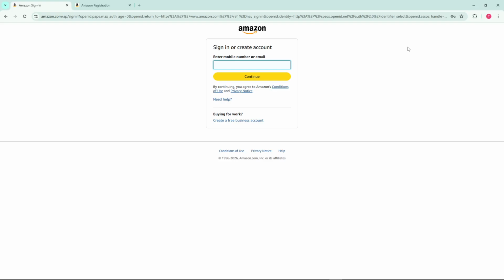On the Sign In page, you'll see a field asking for your mobile number or email. Go ahead and enter either one, whichever you prefer to use as your primary contact method for this account. This information is crucial as Amazon will use it to communicate with you about orders, security, and account updates. After entering your details, click the Continue button to move forward.